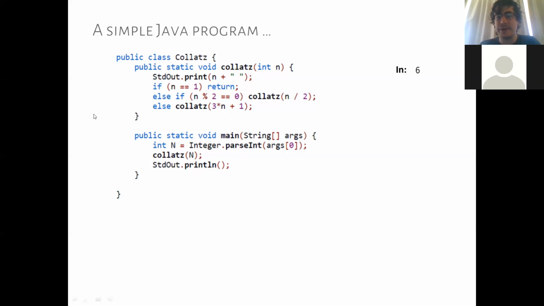So if we have, for example, an input of 6, then what happens? Well, 6 is even, so we divide it by 2 and get 3. If we have 3, we call this method again with 3. This time it's odd, so we call the method again, this time with 10. Then 5, 16, and once we reach a power of 2, it might be evident what will happen. We will divide by 2, divide by 2, divide by 2 until we get to 1, and the program halts.